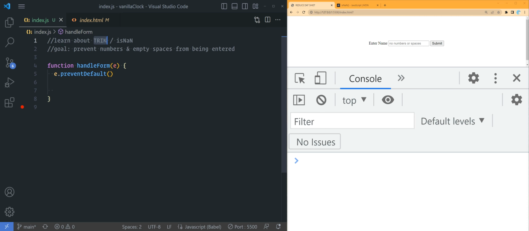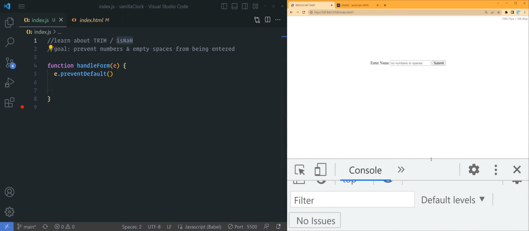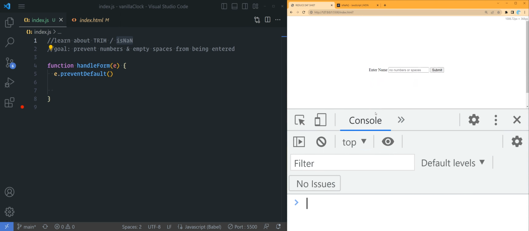All right, we're going to learn about trim and isNaN and how they're useful for handling forms like this. So we have a form, we don't want any numbers or spaces. Okay, let's learn about trim first.